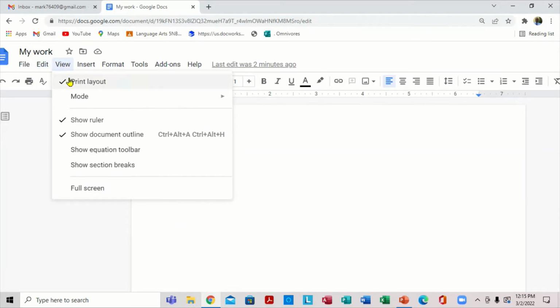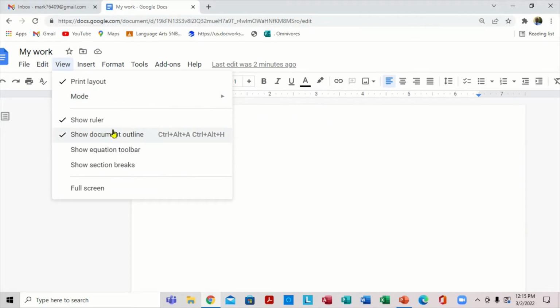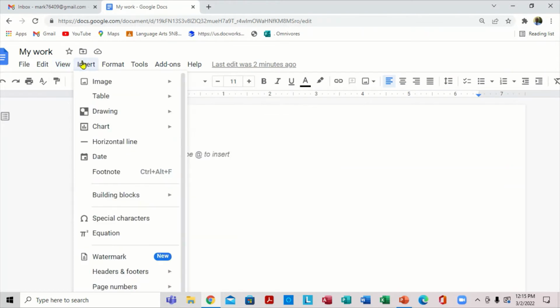If you notice here, View, so you can make a layout. Mode right here. You notice that I can edit it right here directly. Remember that if you send this document to somebody and you click on this one, it means the person can only read and print the final document. Here, you notice you can show the document outline. You can show the equation toolbar and all of that. And here, if you click it, I can go into full screen. But Insert right here.